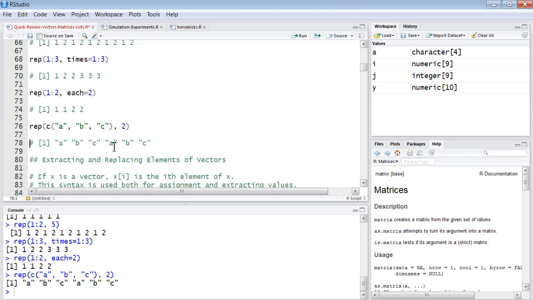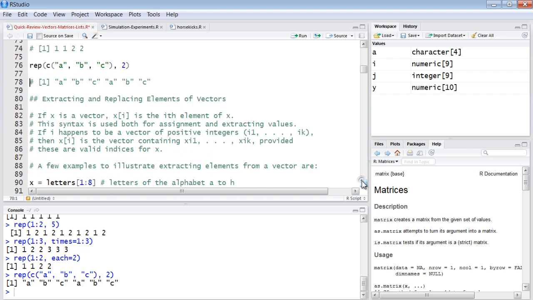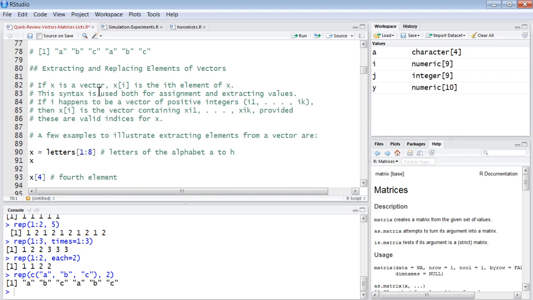Okay, so why do we show you this? Sequence and replicate really are your friends when it comes to simulation, as are sample, rpois, rnorm, and all of the other sampling distribution functions that we'll encounter. So it's good to be aware of that.